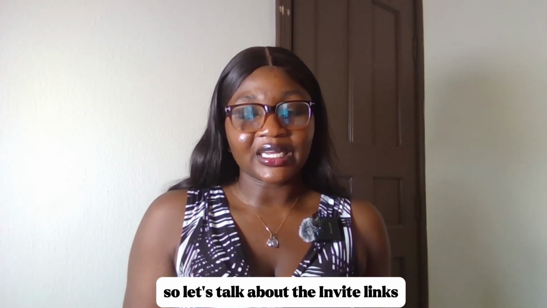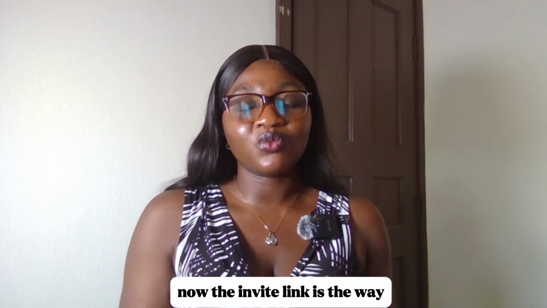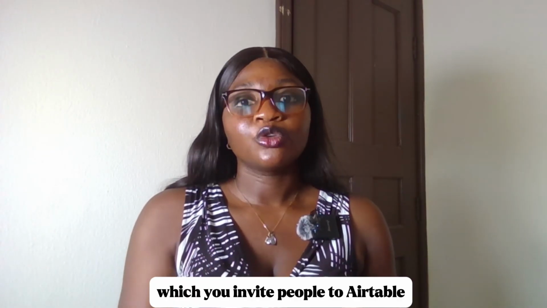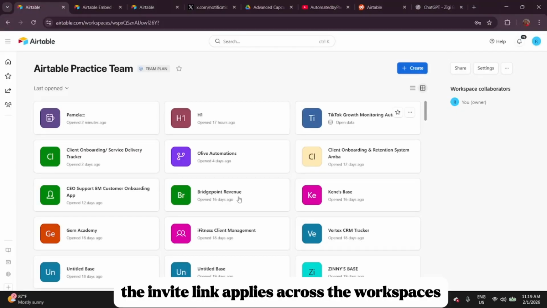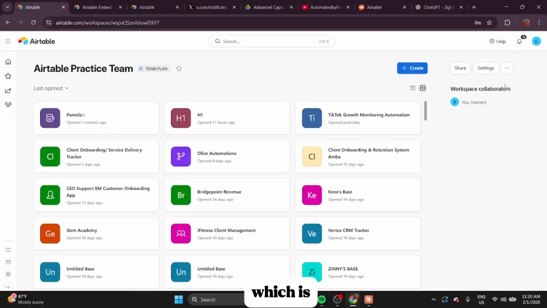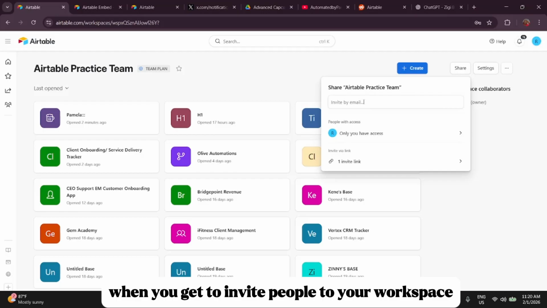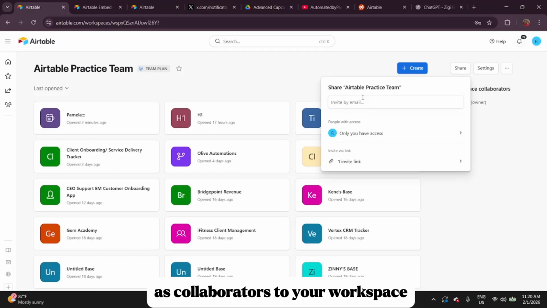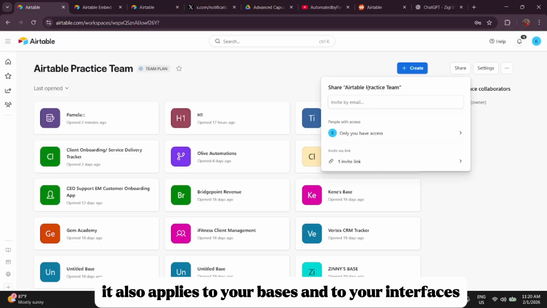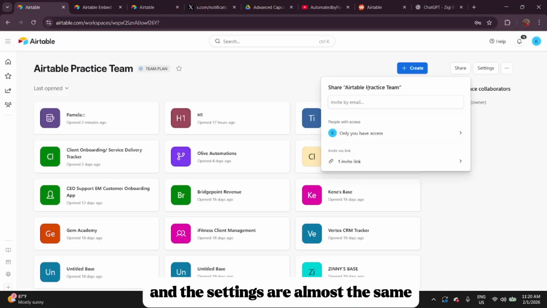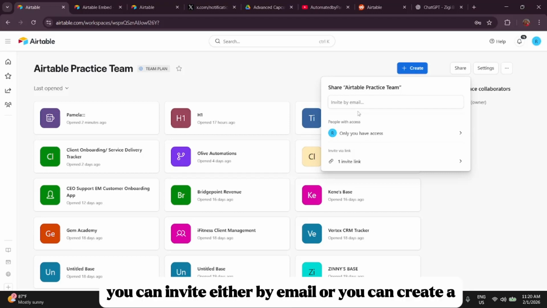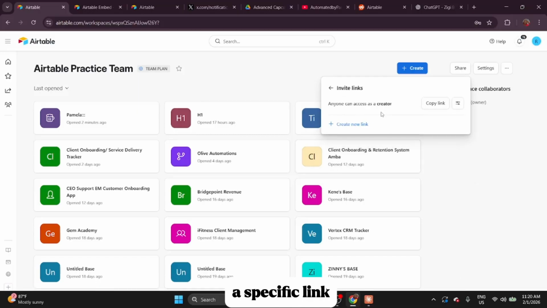So let's talk about the invite links. The invite link is the way in which you invite people to Airtable. As you can see on my screen, the invite link applies across the workspaces, which is where you get to invite people to your workspace as collaborators. It also applies to your bases and to your interfaces, and the settings are almost the same with just very little differences, right? So in the workspace, you can invite either by email or you can create a specific link and then send it across to whoever you intend to invite.